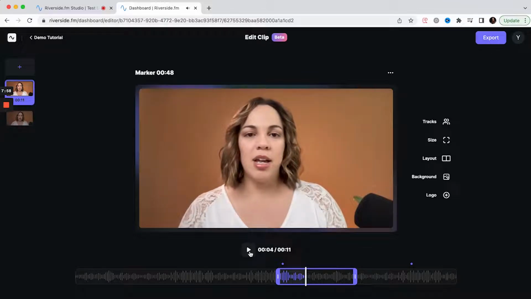So let's say I've already selected my clip. I've trimmed it or selected the area that I want to use within the default, which I believe is a 30-second clip. And here on the right side, you have a couple of icons: tracks, size, layout, background, and logo.